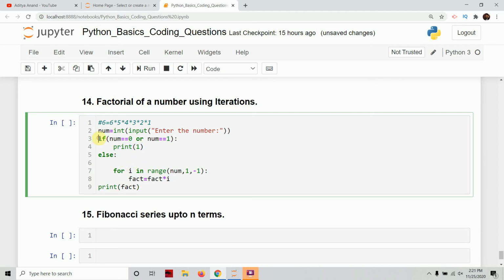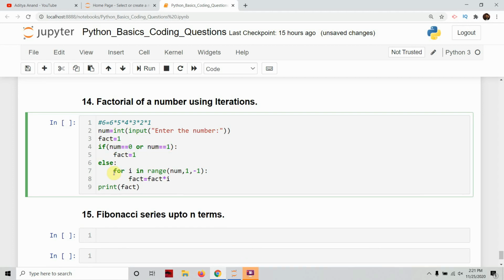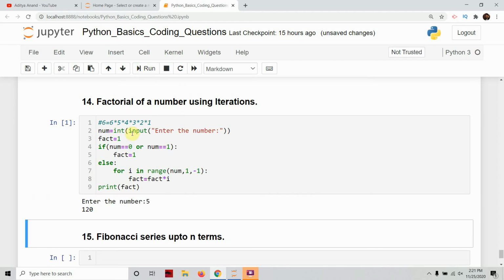Control X, let us put it here, and we can write it this way, or even if we remove this if statement, it will work fine, okay? We can say if this will work fine, just let me show you once. Print fact, enter the number 5, 120, good. So 5 into 4 into 3 into 2 into 1 is 120, right?